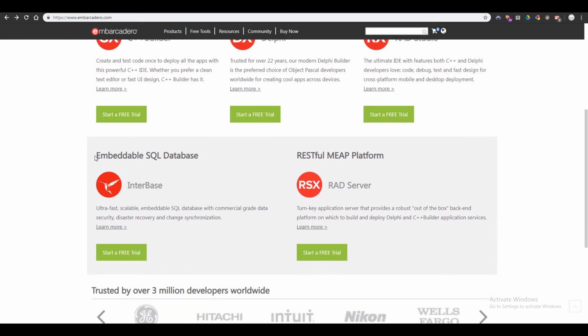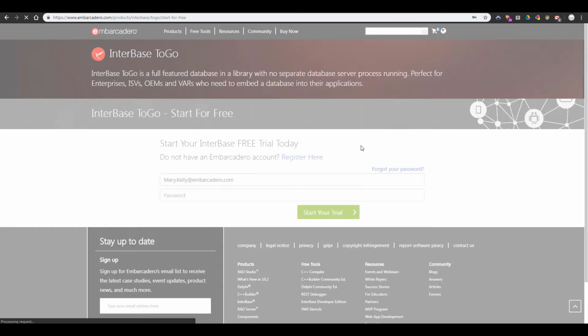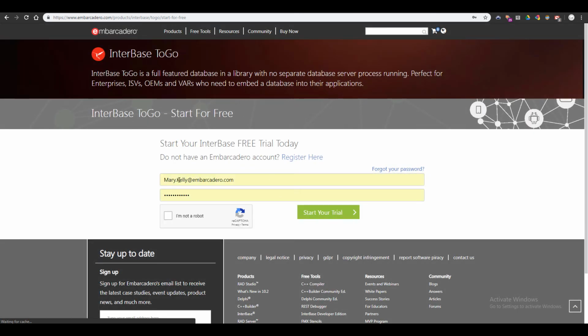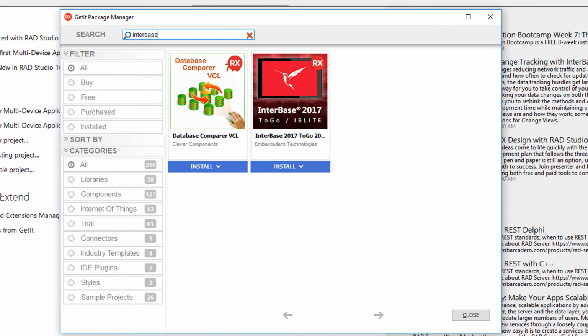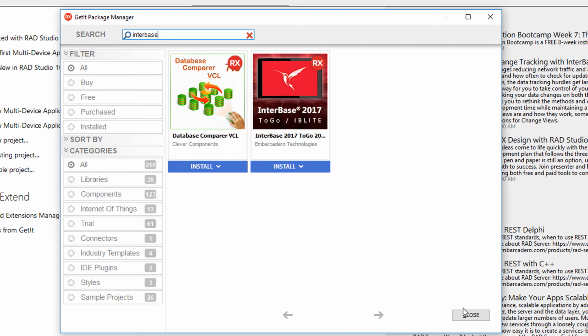You have two methods to which you can download and install the embeddable database, either through the website by clicking on Start a Free Trial, and instead of installing the server, you can click here and get a copy of the InterBase To Go trial, typing in your EDN account information, I'm not a robot, and starting your trial, or through the GetIt Package Manager up at Tools, GetIt Package Manager, where you can then install the IB Lite and IB2Go versions of InterBase.